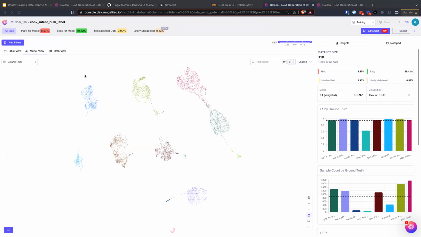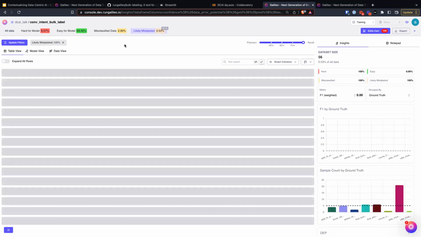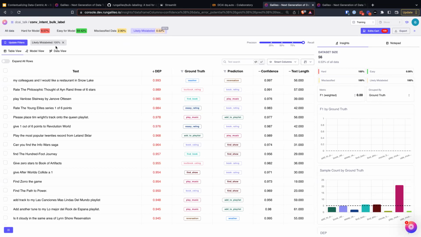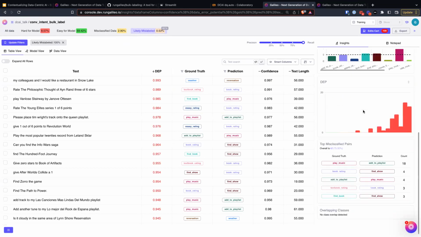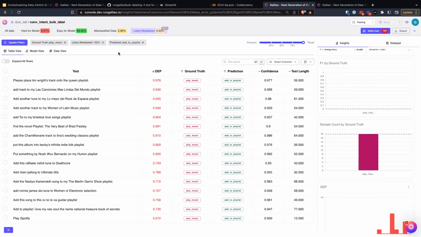So another cool insight that I was looking for when I was looking at this data set were mislabeled samples. So we were talking about finding samples that might just be labeled incorrectly. And one of the things I wanted to do here was see, of my mislabeled samples, what is the most commonly confused classes? And so I looked at it and I saw there was play music and add to playlist. Again, those are pretty similar. But the model actually was predicting correctly here. The model was predicting add to playlist, but the ground truth was play music because I obviously messed up when I was selecting those points.